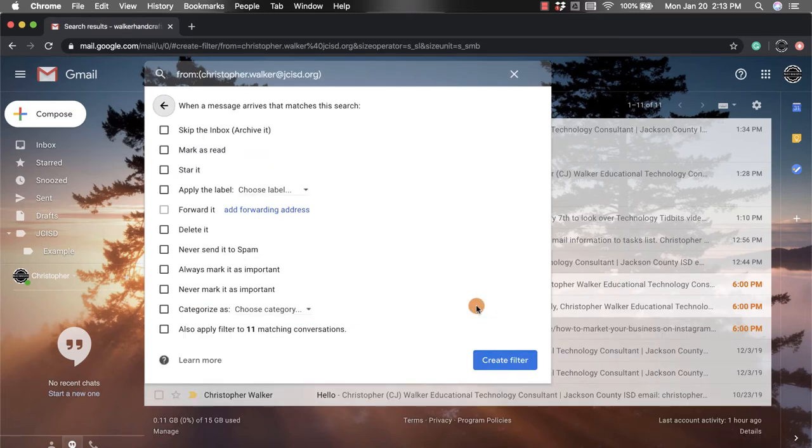Now, when you create a filter, you have a couple options. One is that you can skip your inbox completely. So if you know that this person sends you things that you really don't want to be looking at, maybe it's promotions and stuff like that, you can skip the inbox and send it directly to your archive, so you don't even have to read it. You can mark them as read. If their stuff is really important, maybe it's your boss, you can star it automatically.